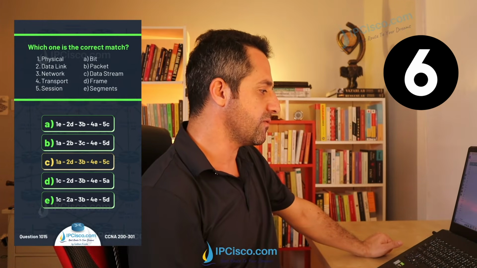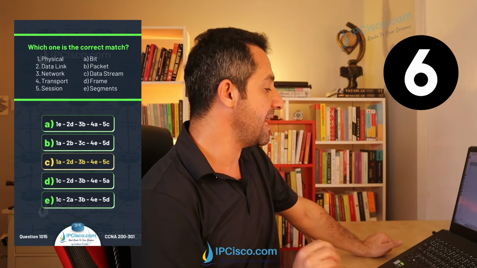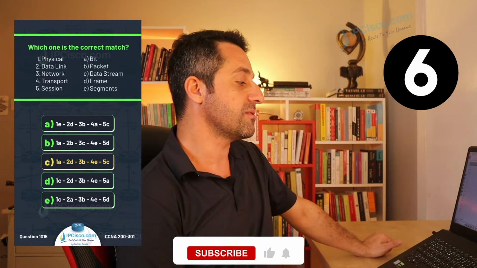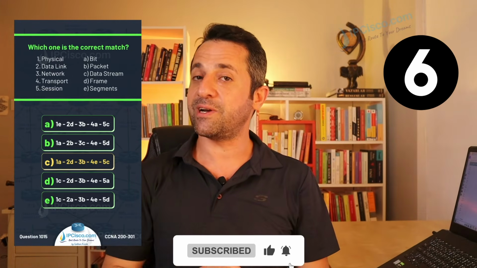Physical layer is related with bits, data link layer is related with frames, and network layer is related with packets, transport layer is related with segments, and session layer is related with data streams. So for this question, our answer is C.